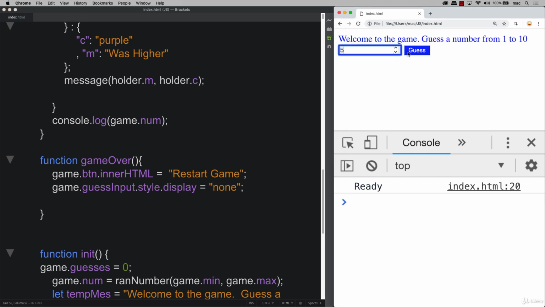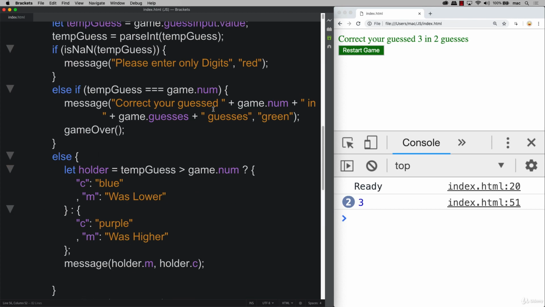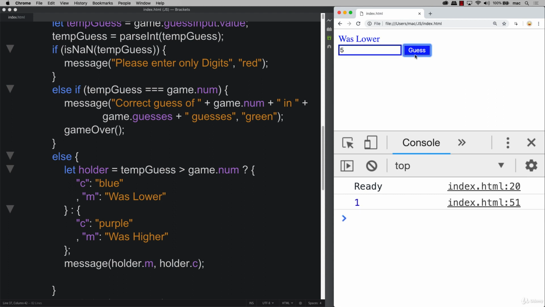Let's try that. So we got 5 was lower, so we know it's 3 in 2 guesses. Maybe let's also update that. So try that again. And sometimes you do need to play through it a few times just to make sure that you are doing it properly. So correct guess of 1 in 2 guesses, restart the game.